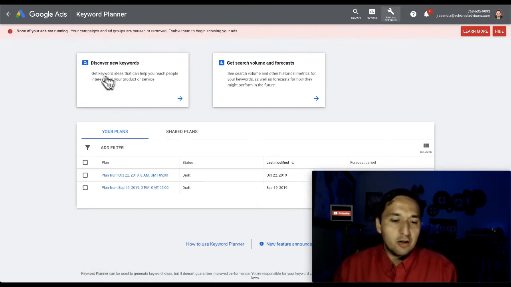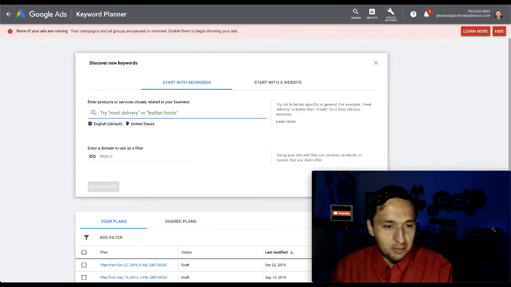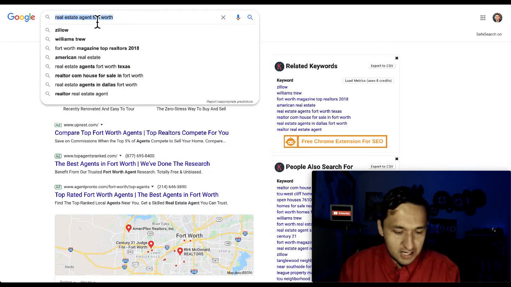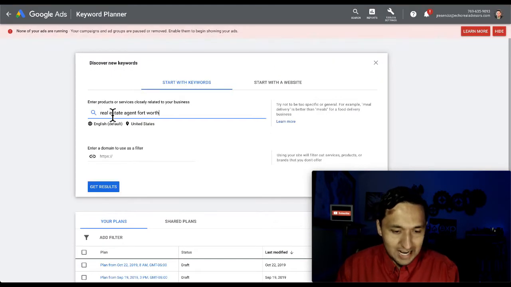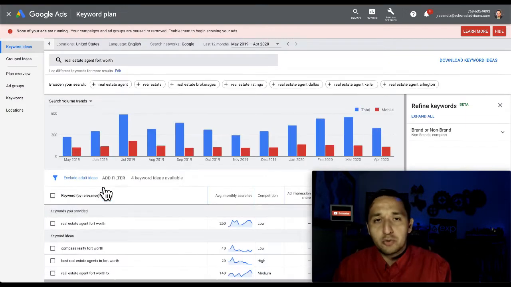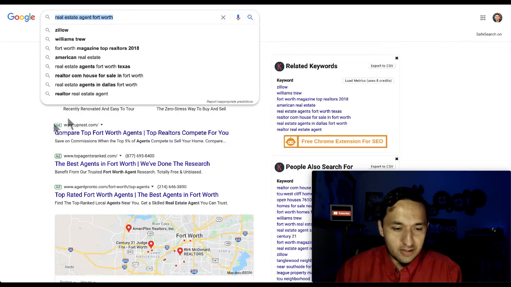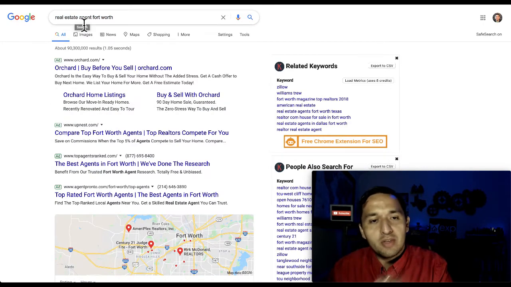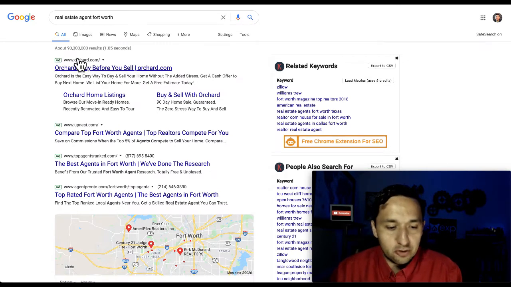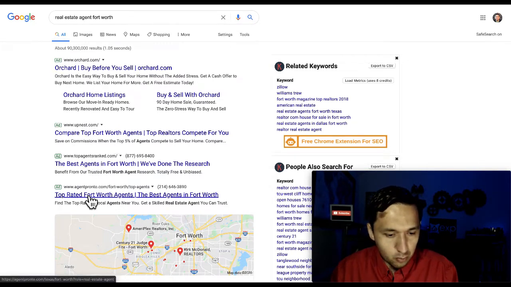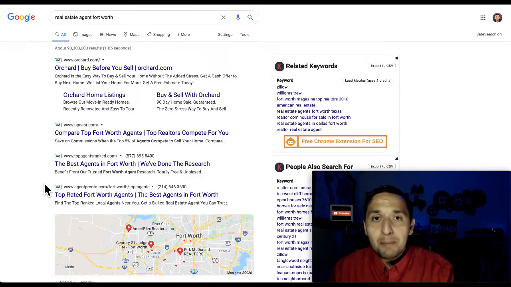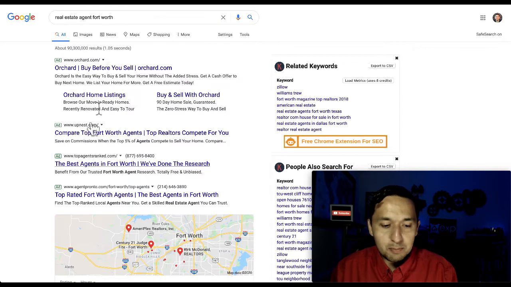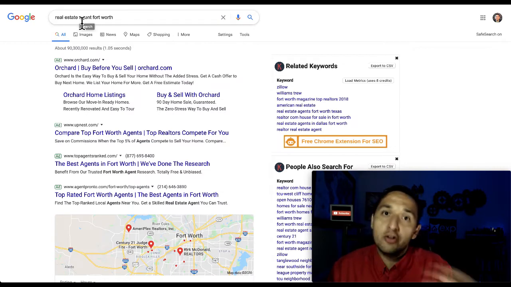In the keyword planner, you're going to go to discover keywords, and we're going to copy this. Let's just say real estate agent Fort Worth. What we're doing right now is we are looking for search results that we can use in our advertising. So what triggered these ads to show up was what I searched for, real estate agent Fort Worth. That means that the advertisers, Orchard, Upnest, top agents ranked, and whoever that is, these companies or these agents, are buying this placement based off of what is searched, so the keywords.